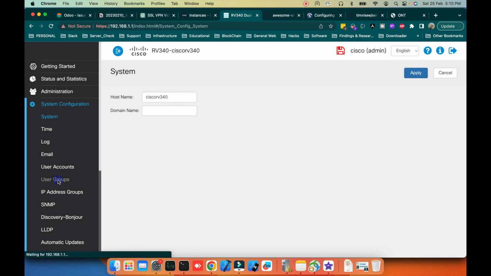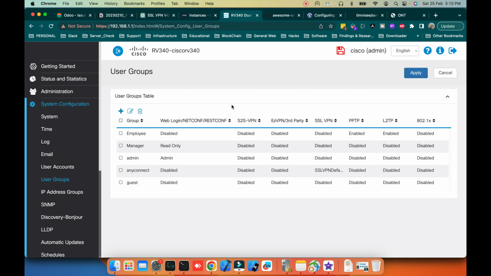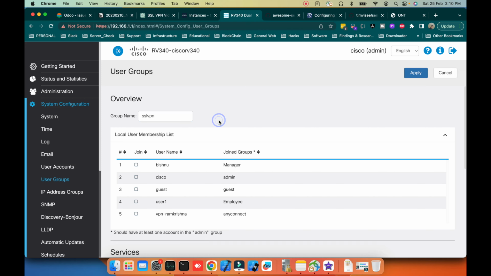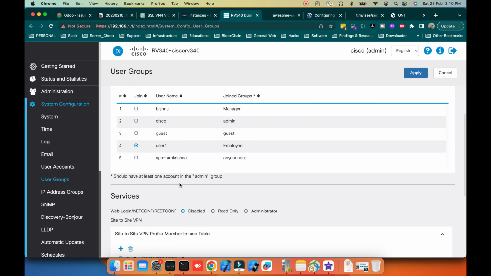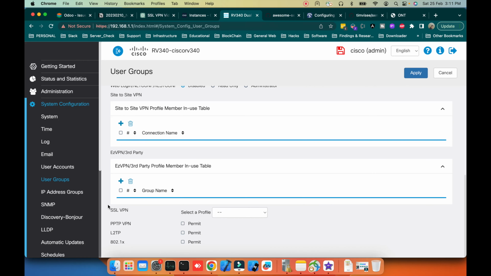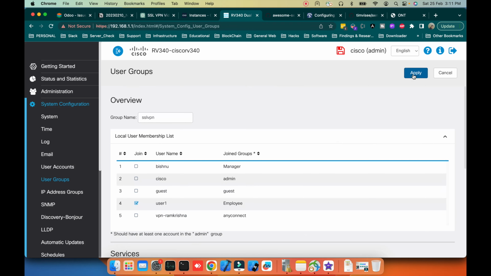Here you can create a user group. You can create an SSL VPN group, where you can choose the user, like user 1 will be added to this group, and you can select the SSL VPN profile. You can permit the other VPN profiles as well, but here I am configuring the SSL VPN. I will select the SSL VPN profile I have just created and click on apply.